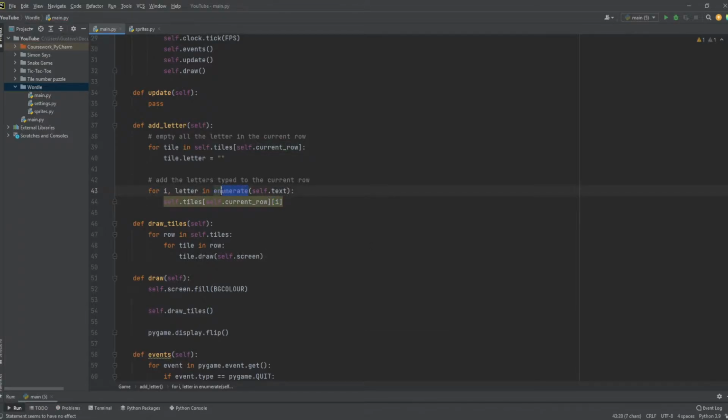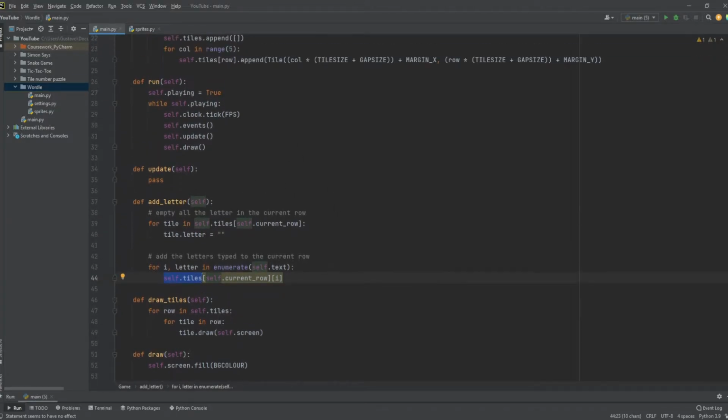So if you don't know the enumerate, it takes an index, it records the index and the element on a list or a string. So we're taking the index and the actual letter in this text that we're typing in, okay? And then we go self.tiles, so the tiles list, and then we're selecting the current row that we are in right now and the index of the letter that we are typing in. So that index dot letter is equals to letter. So that's going to be equals to the corresponding letter in the text.